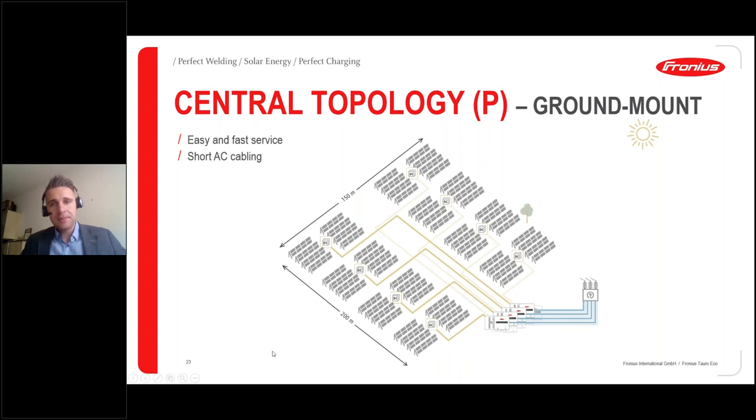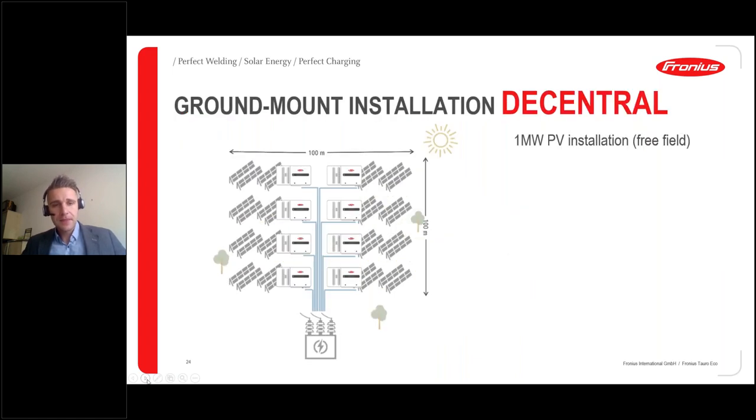Another possibility is a ground mount installation. Again, you see here DC combiner boxes, modules again looking into one direction. And again, one central place where all the inverters are installed. What's the big advantage? Of course, all the inverters at one place. That means you have easy access and fast service possibility compared to a decentralized installation behind the modules, where you have to move around the entire installation field.